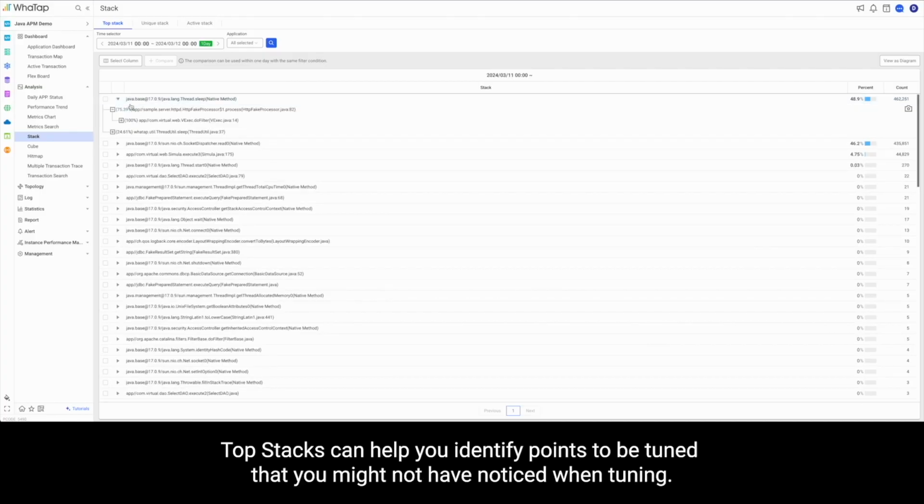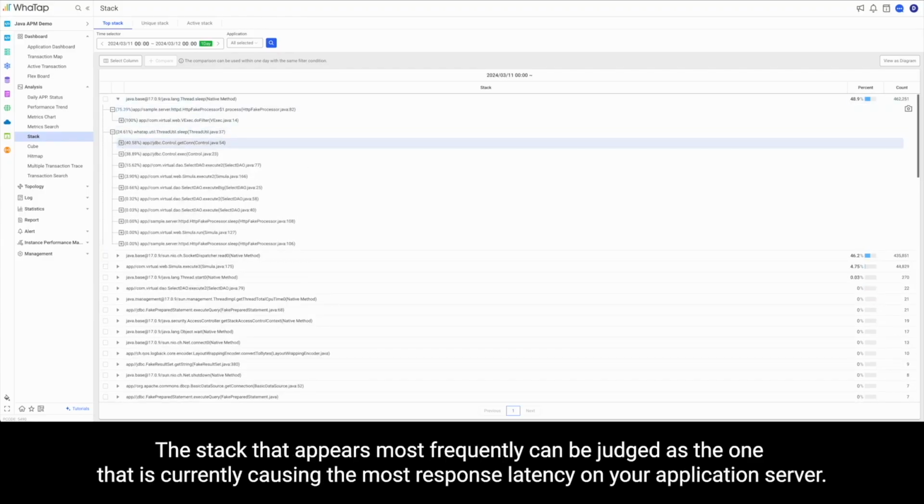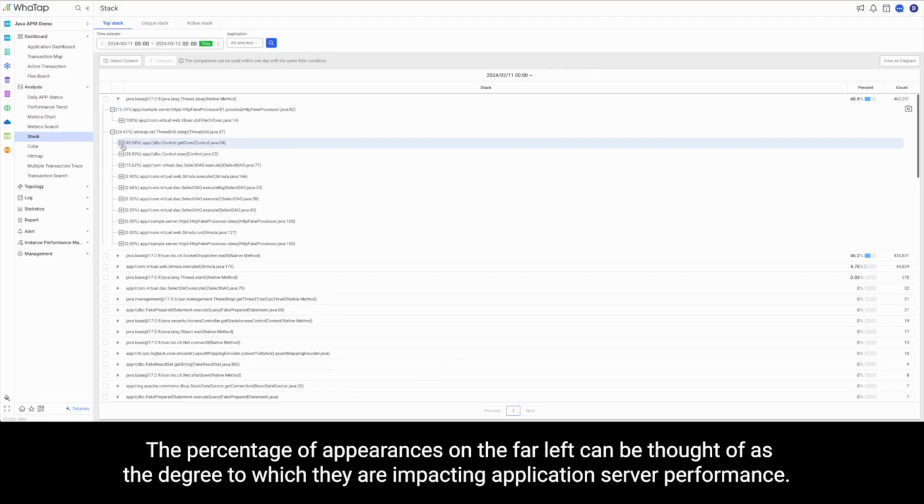Top stacks can help you identify points to be tuned that you might not have noticed when tuning. The stack that appears most frequently can be judged as the one that is currently causing the most response latency on your application server. The percentage of appearances on the far left can be thought of as the degree to which they are impacting application server performance.